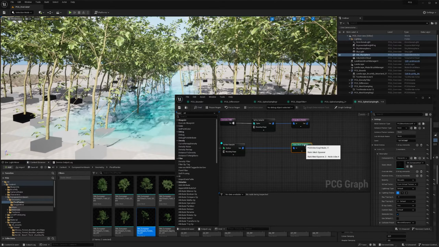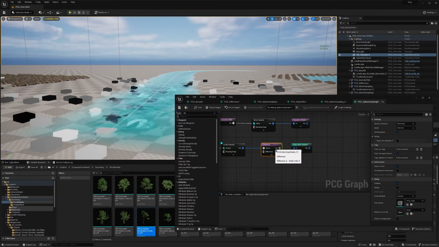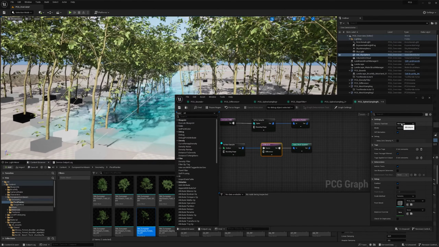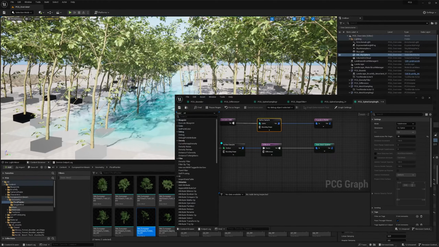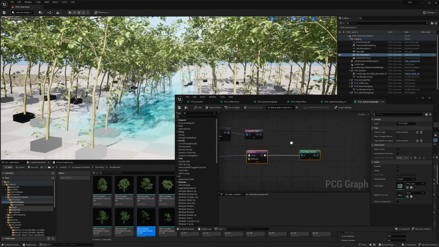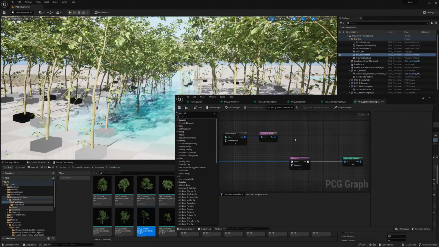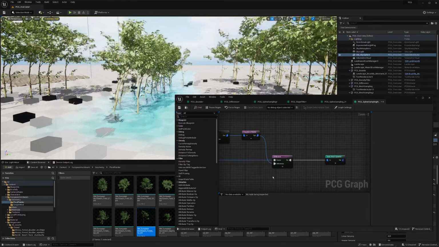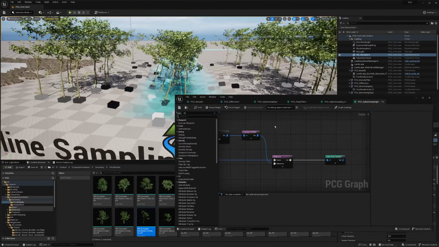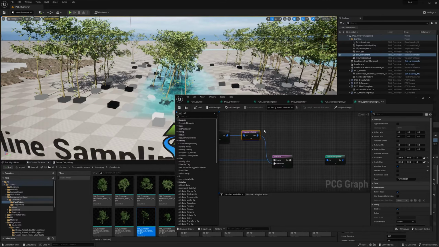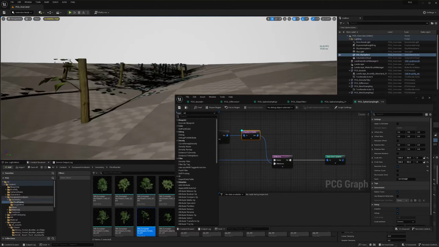Now we also need a difference node. Again, set it to density function binary. And now connect the output of your transform points node from the spline sampler of the river to the difference node of the trees. Let's debug again the spline of the river here, or the spline sampler of the river.